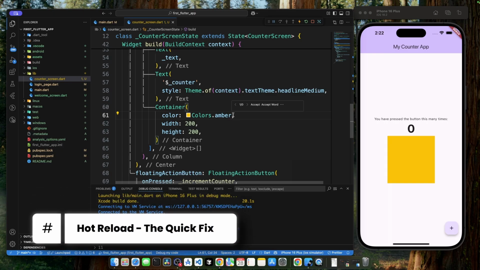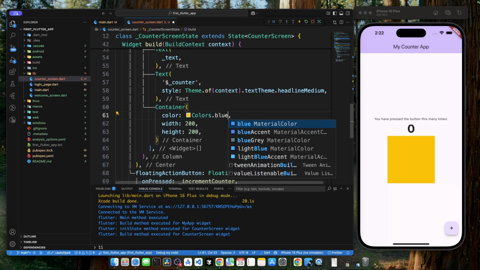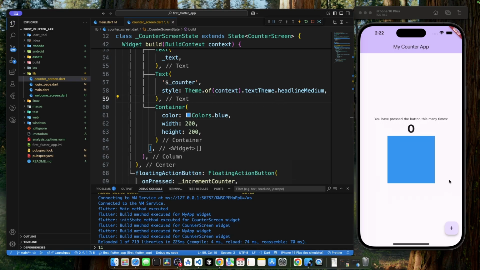Think of it as a refresh button for our app's UI. For example, I'm having this container widget with amber color. Now let's change this color from amber to maybe blue and save the changes. As we can see, our change got instantly reflected in the simulator.